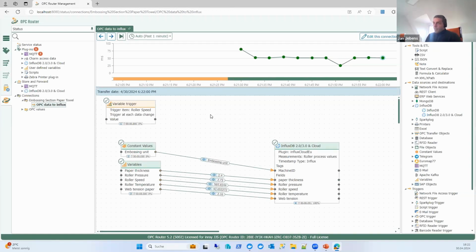That is a very easy example. Of course, it can be much more complex, but I hope it gives you an overview how OPC router works and how you use it. So I guess that would be so far my part from OPC router. And then I hand over back to Andrew, I guess.